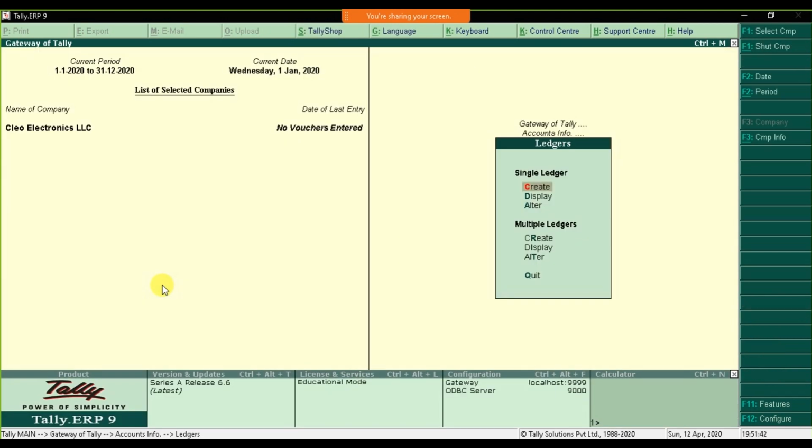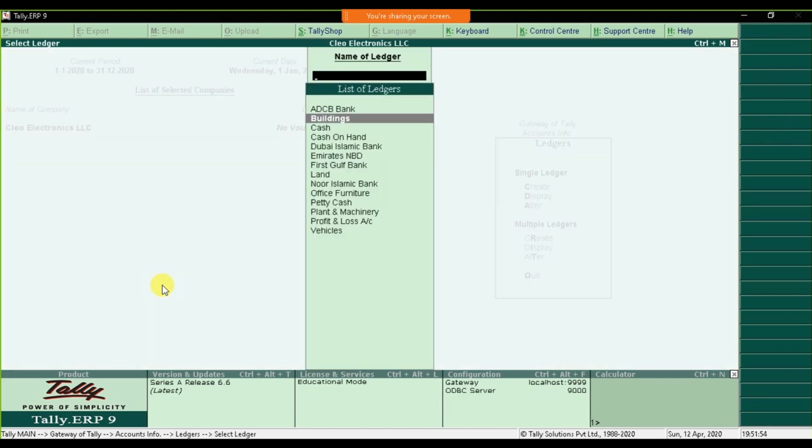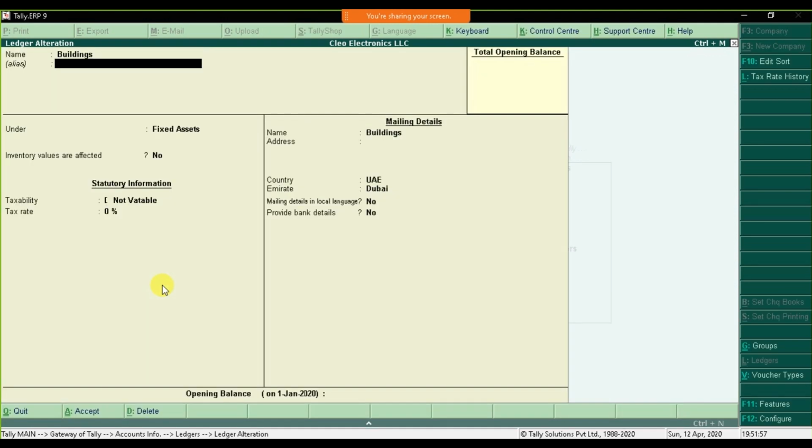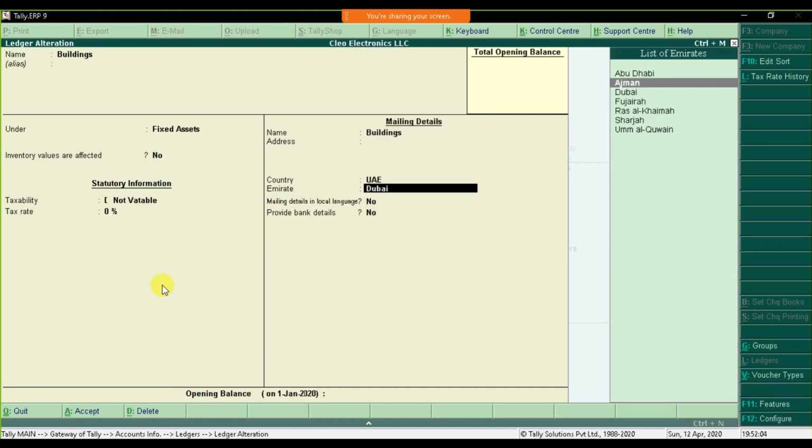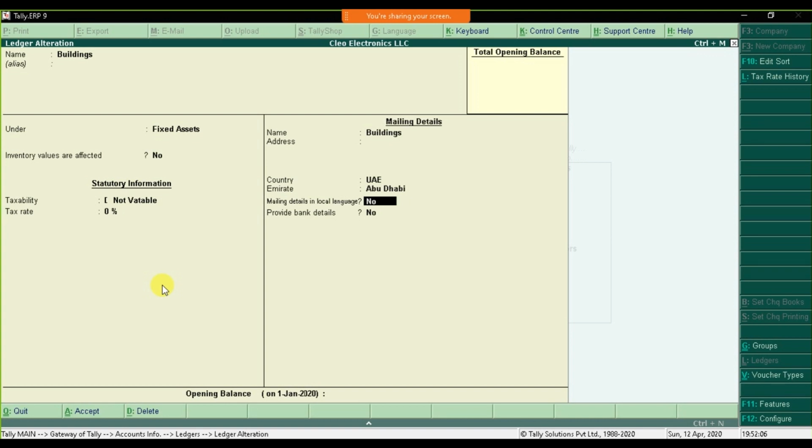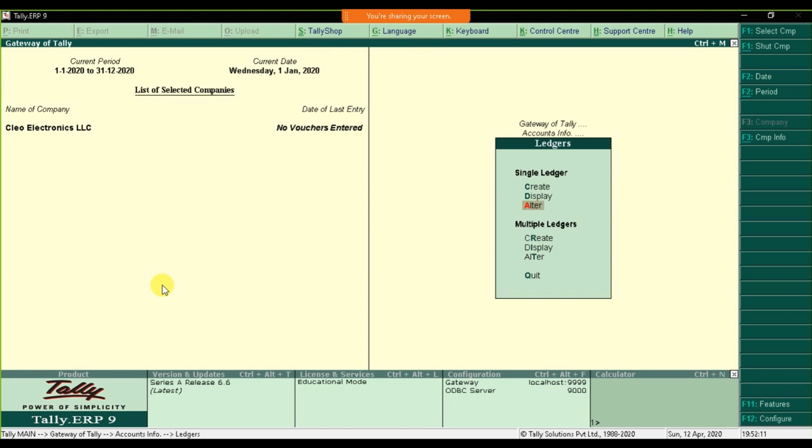And if you want to edit something, like I want to enter the fixed asset details, so I will go into this single ledger alter, and here I'll select building. Enter, and you can edit the information here. It is either taxable or what. If you want to change it, this building location is in Abu Dhabi, so I want to change this, right? Enter, save it. So this is how we add it in the single ledger creation alter.